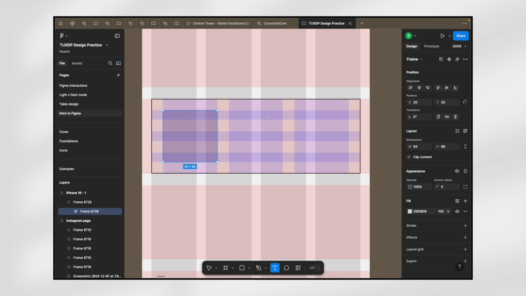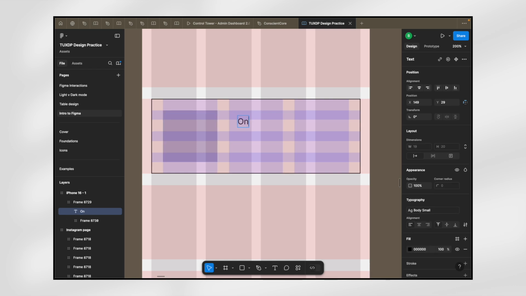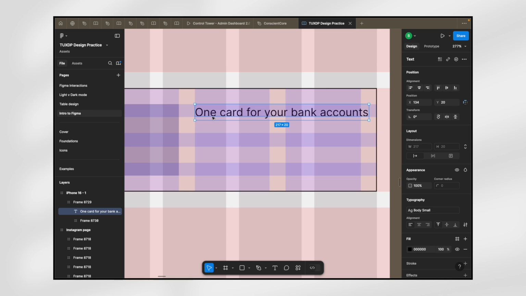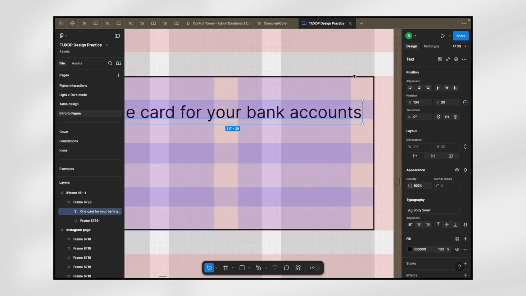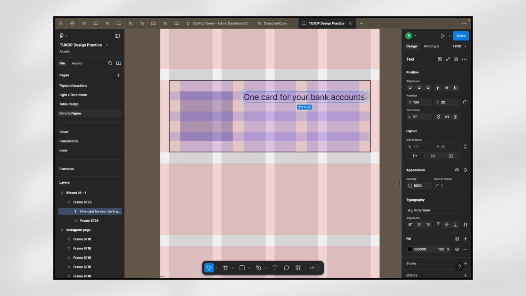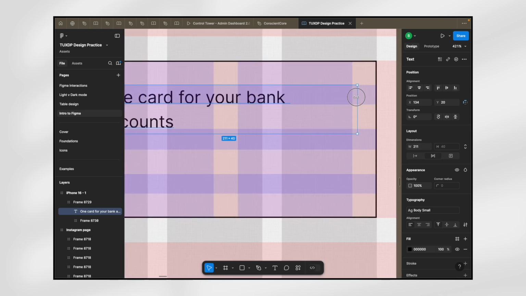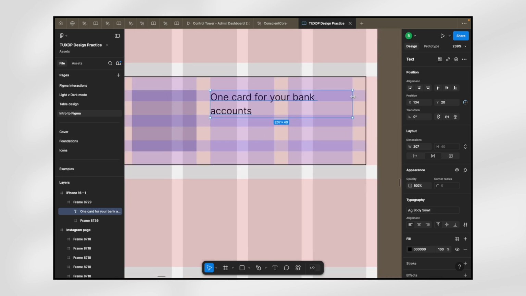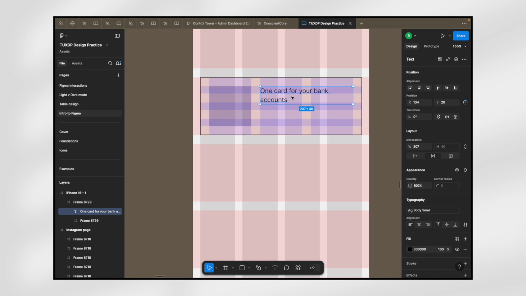And then if you want to add text, you can just keep typing, one card for your bank accounts, and then you drag it until you are where you want it to be. Now remember that since you've already added a margin here, this text cannot be here, you understand? So you have to follow the rules that you set. So this is the column. Your stuff should not go beyond this line. Okay, so that's how it is.